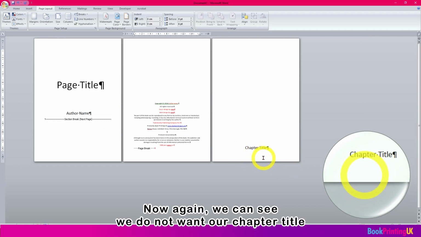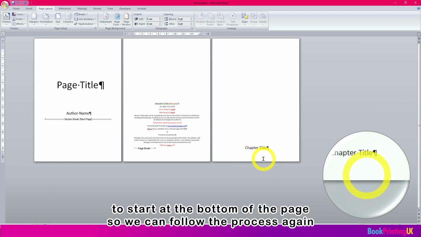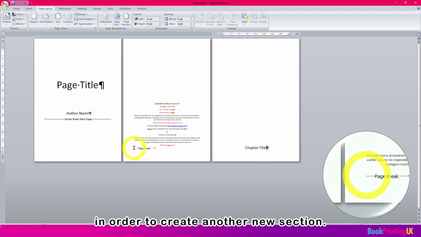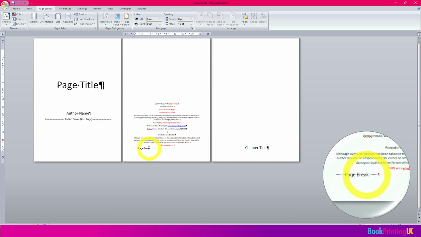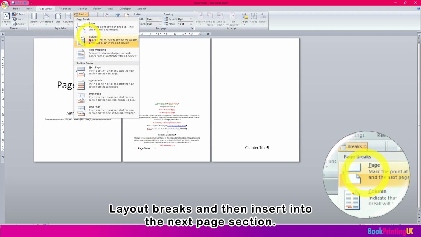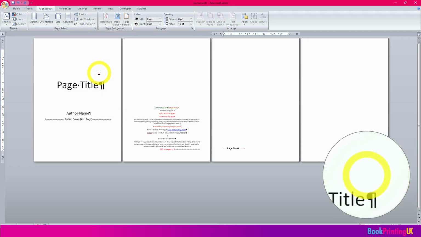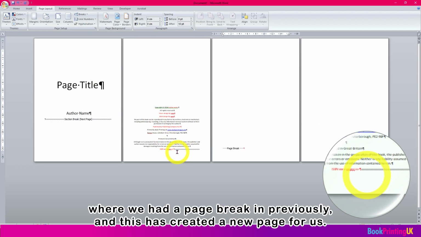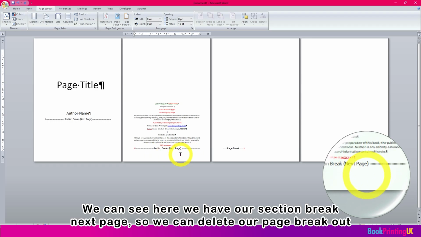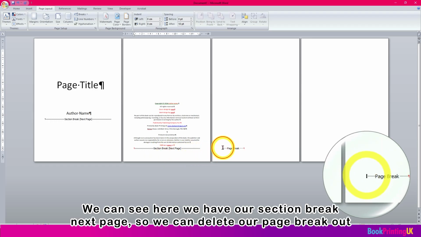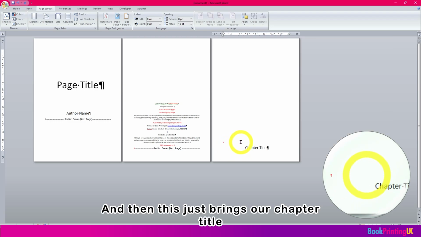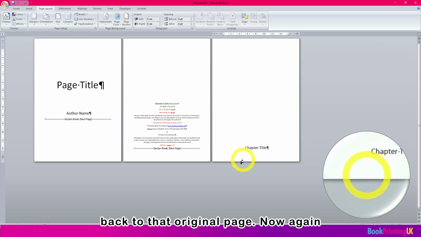Now again, we can see we do not want our chapter title to start at the bottom of the page, so we can follow the process again in order to create another new section. So we navigate to the Page Layout, Breaks, and then insert another Next Page section break. Sometimes this might happen where we had a page break in previously and this has created a new page for us. We can see here we have our section break next page, so we can delete our page break out. And then this just brings our chapter title back to that original page.